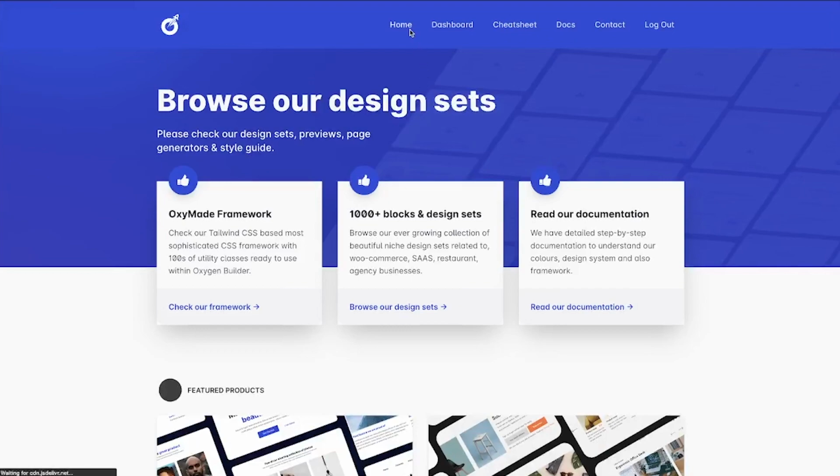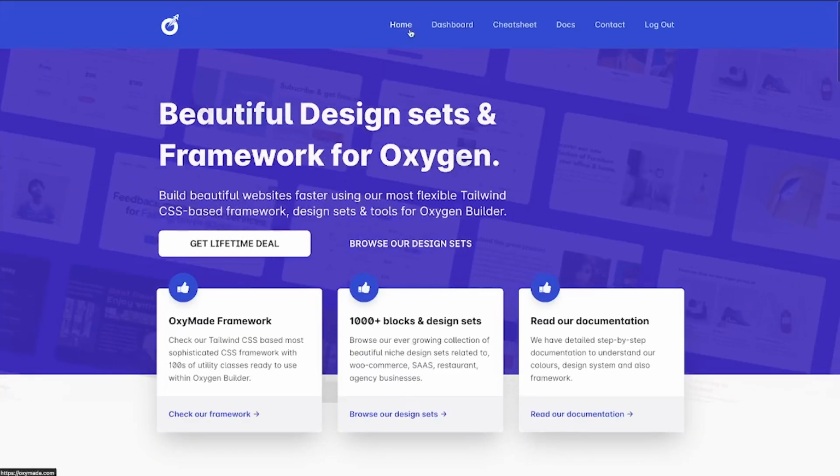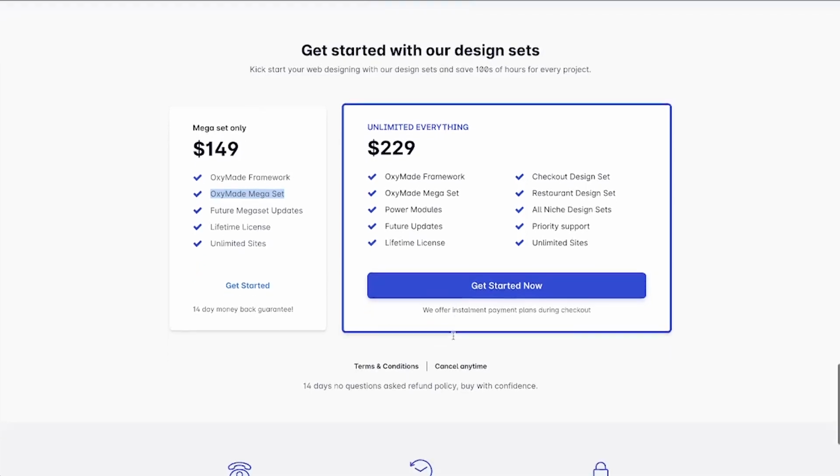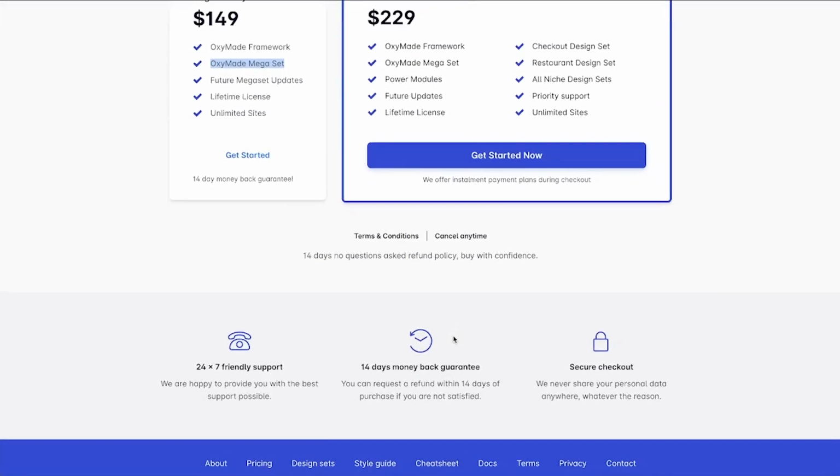The cost of this tool is two-pronged. If you want to only buy the framework, that's $149, and the framework also includes the mega set, which you can preview on the site. If you want to purchase everything, that's $229. And there are installment plans, so you don't have to just throw $229 at it. There's a 14-day money-back guarantee, and there's a very good support system here too.